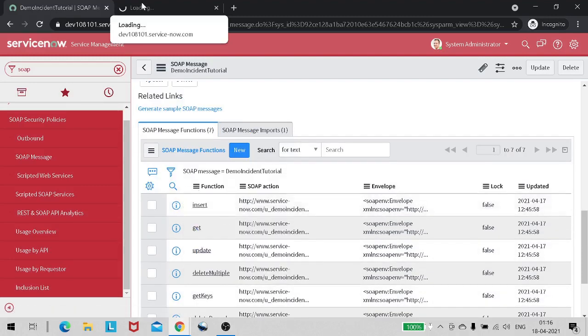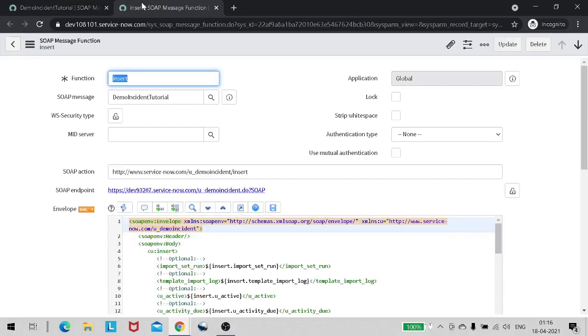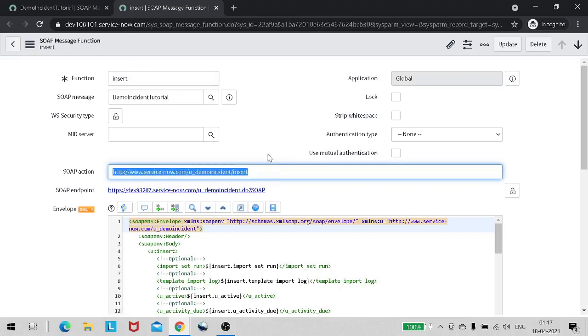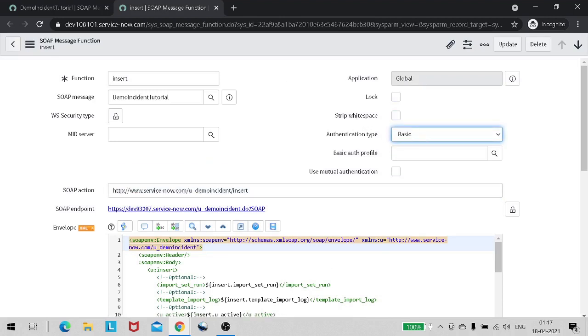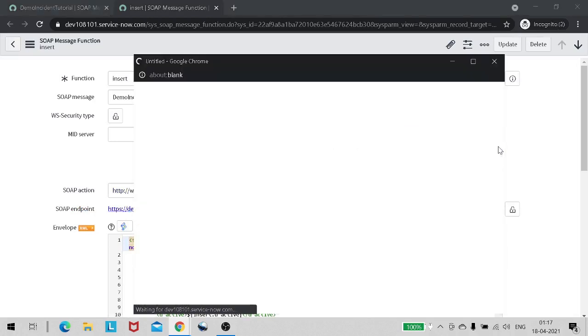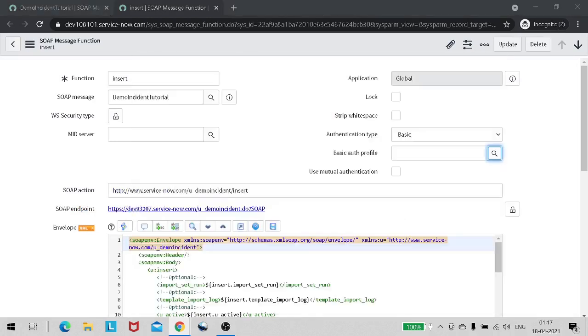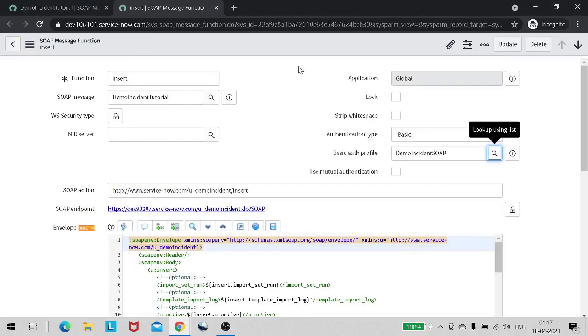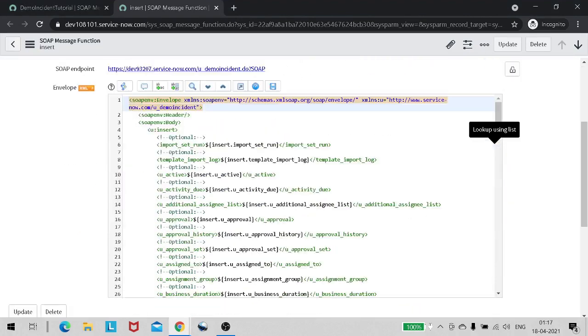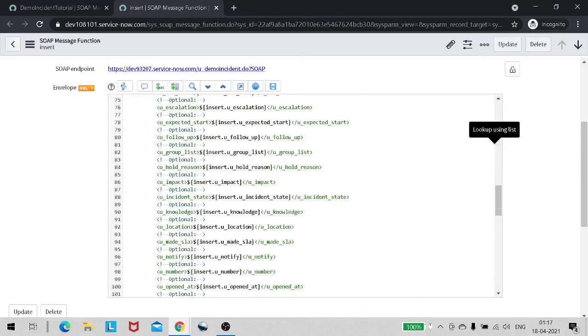So I will open this insert one in a new tab, so you can see this is how it looks. This is the SOAP action UI, SOAP action endpoint, all this. Here, we are not going with MID servers and all that, right? You have to simply do one thing. You have to select authentication as basic. Now for basic authentication, we have created a profile called demo incident SOAP. We'll select that only.